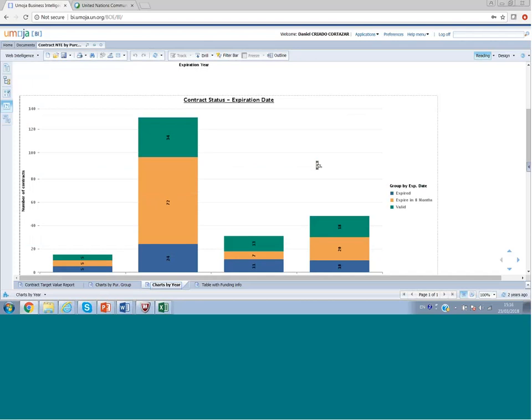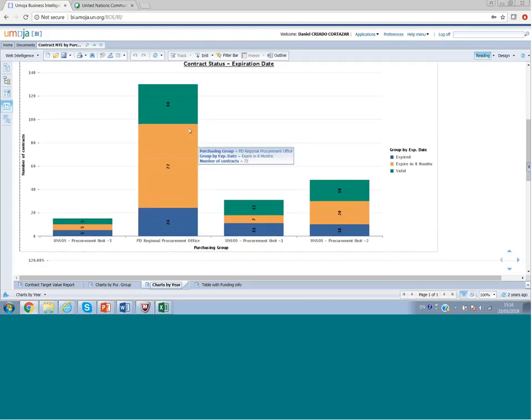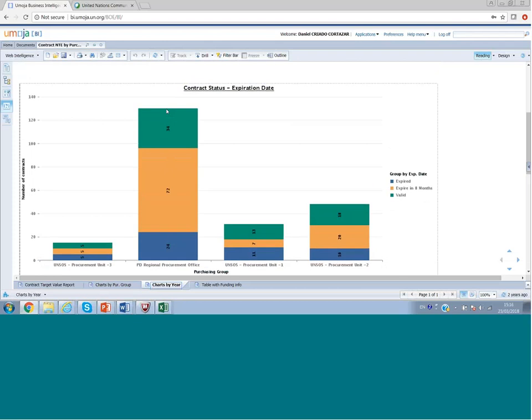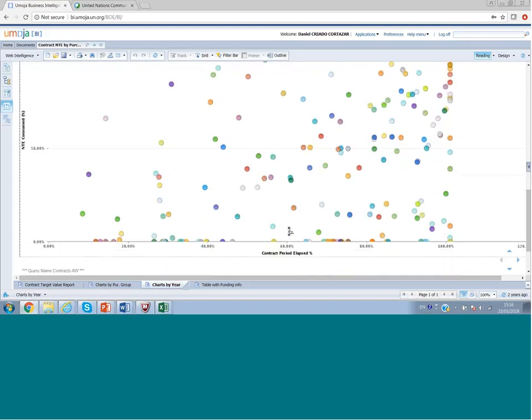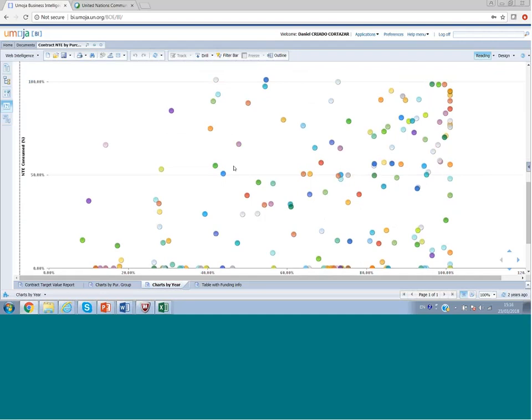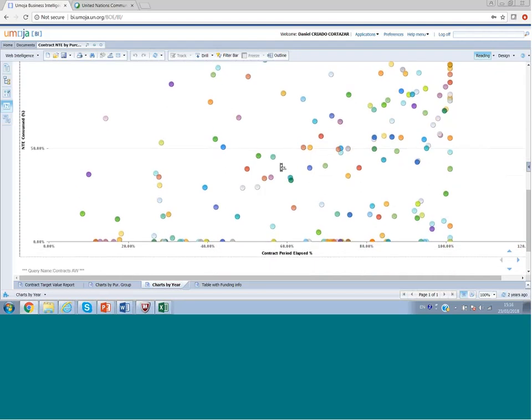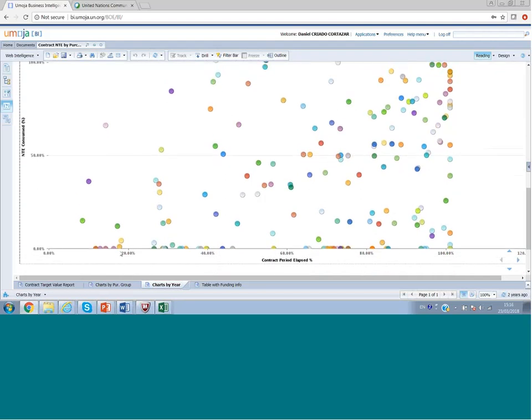If we go down to the contract status versus expiration date, we will have slightly the same information by procurement units. So we will have the number of contracts expired, valid, or the ones to expire in 8 months, broken down by each of the purchasing groups in UNSOS, for example. If we scroll down more, we'll have this scattered chart where we can find all these dots. These dots will represent different contracts, okay? And the period where they are in terms of the duration, so it will be from 0% to 100%.